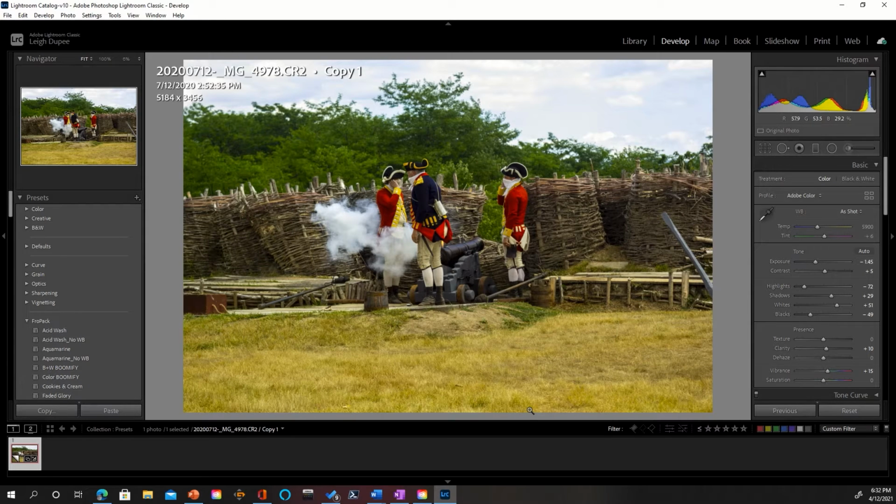Now, why would I create a preset? There's two reasons that you would create a preset. One is you have a series of photos that are similar. You can apply the preset across all of them. You could have a particular style that you like to do. You could create a preset for that style and apply it to all your photographs.